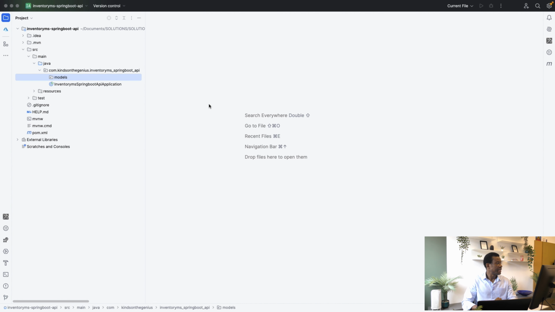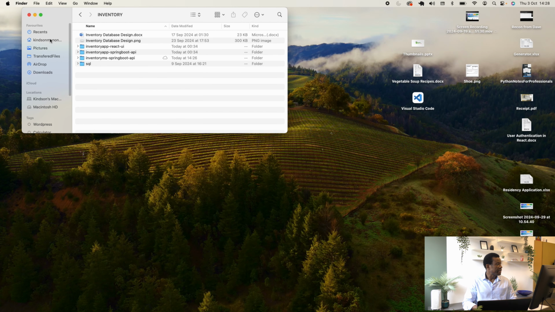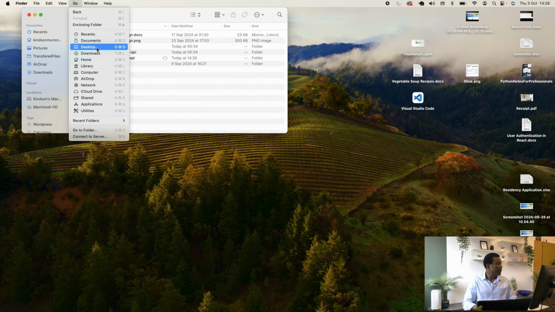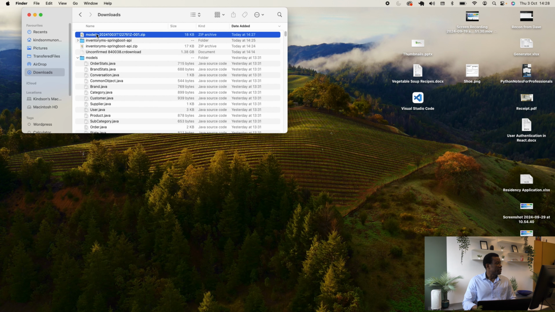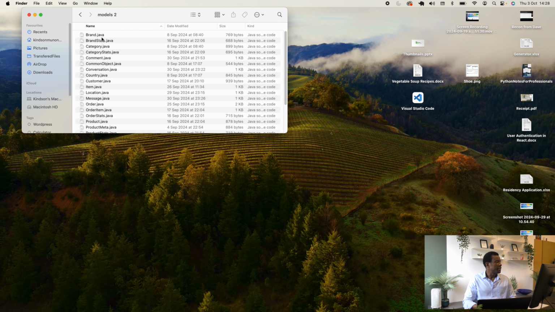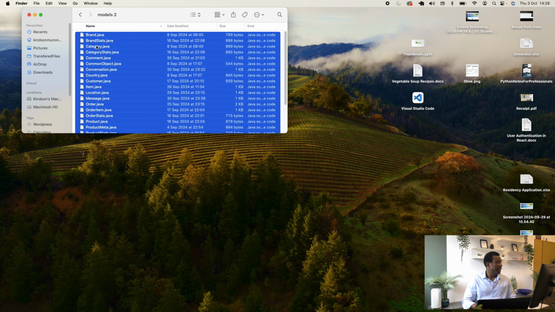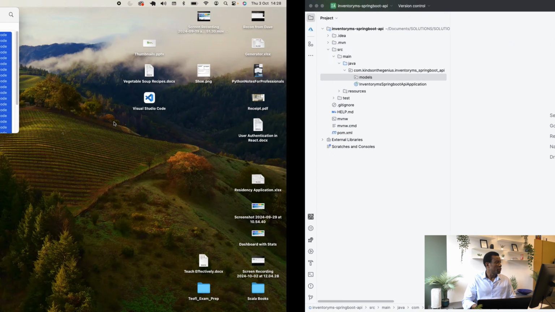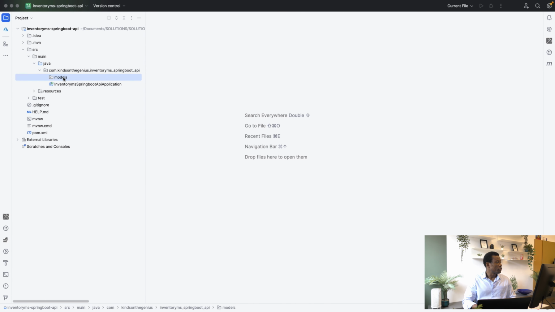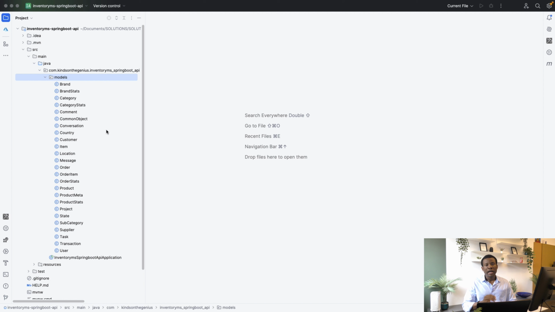Let's call it models. And in this models package, I'm going to place all the files that I got from that link. So let me take all these files from the link. That link, I have it in my downloads. Let's see. So we have it right here. I'm going to unzip it, and copy everything from there. So this is everything. I'm going to do a Control A, copy, and paste it right here. Okay, so we have all the models copied into our package here.